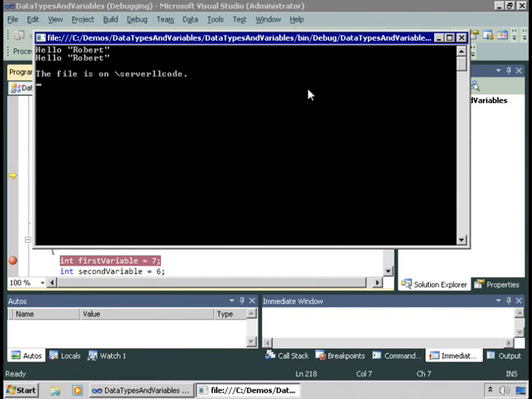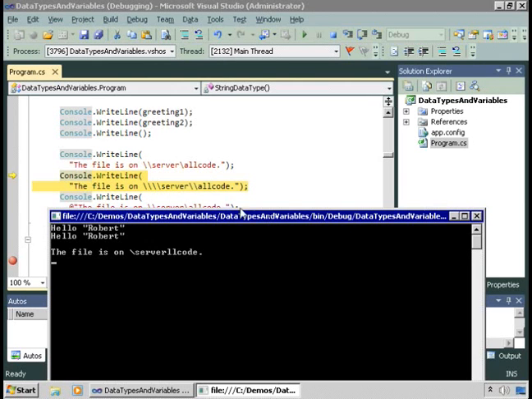What happens here is the compiler sees this, and it says the first backslash tells me that the next character should be in there, so it displays the single character. The compiler looks at backslash A, which is a control A, which actually beeps. So this line of code says the file is on single backslash server, then beep, LLCODE, period. That's what I get.